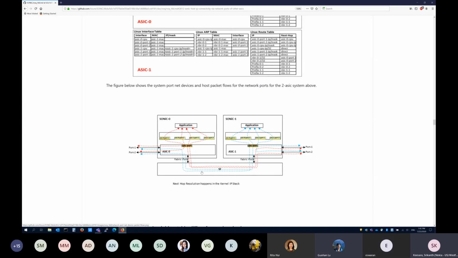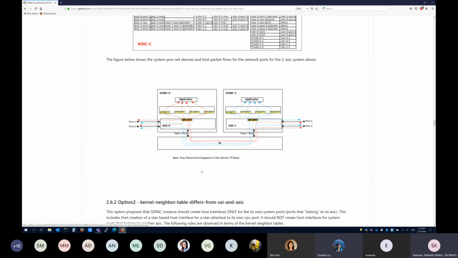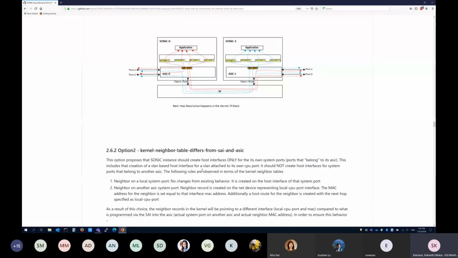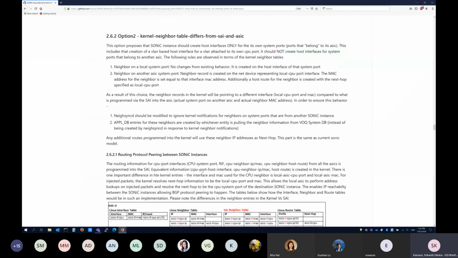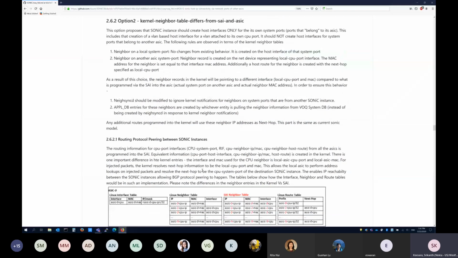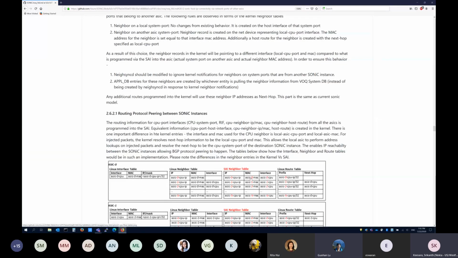Okay. So let's get into option 2 here. The fundamental difference here is that you'll start seeing differences between what is in the kernel and what is in the SI. In this case, I actually show both the SI tables as well as the kernel tables. The difference is only in the neighbor tables. The route tables, which use next hops, really don't change.